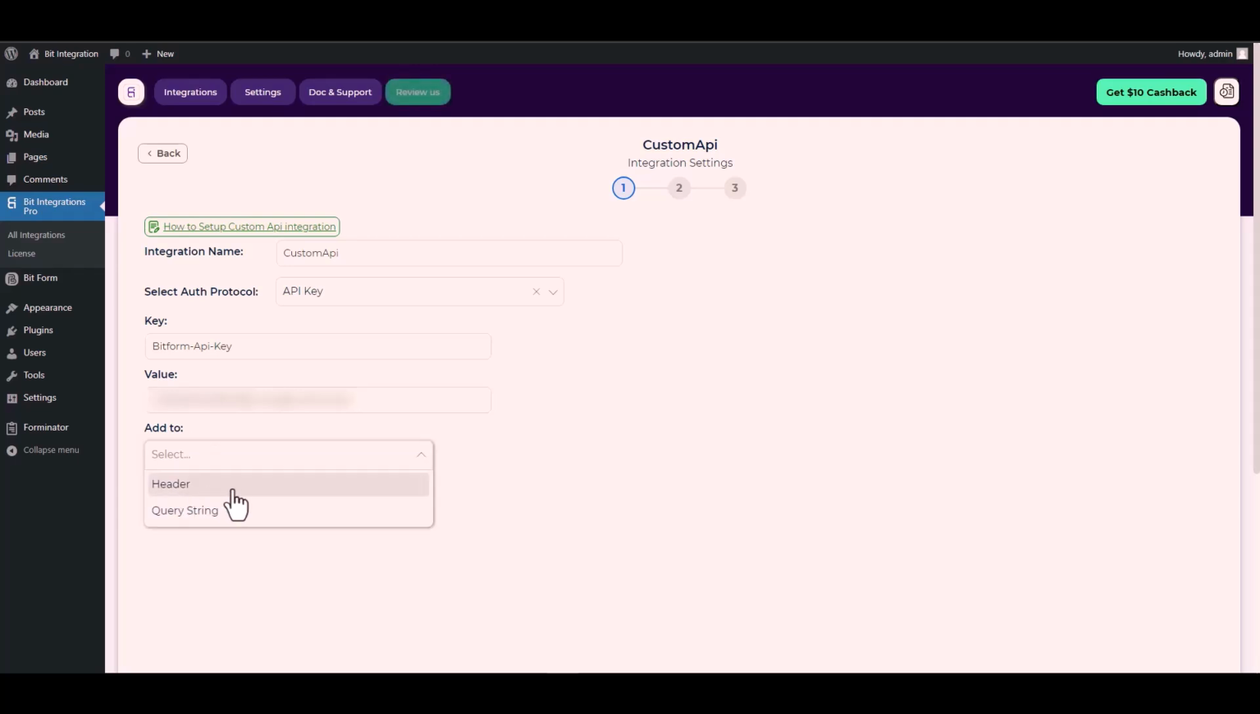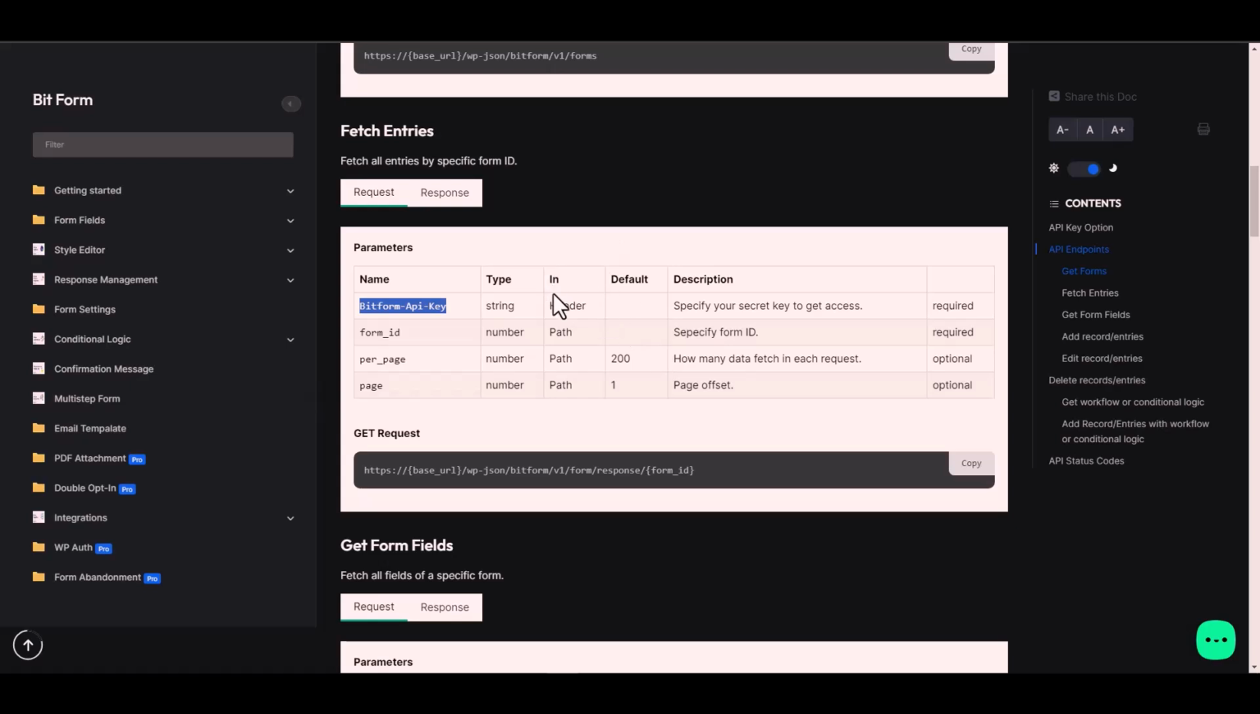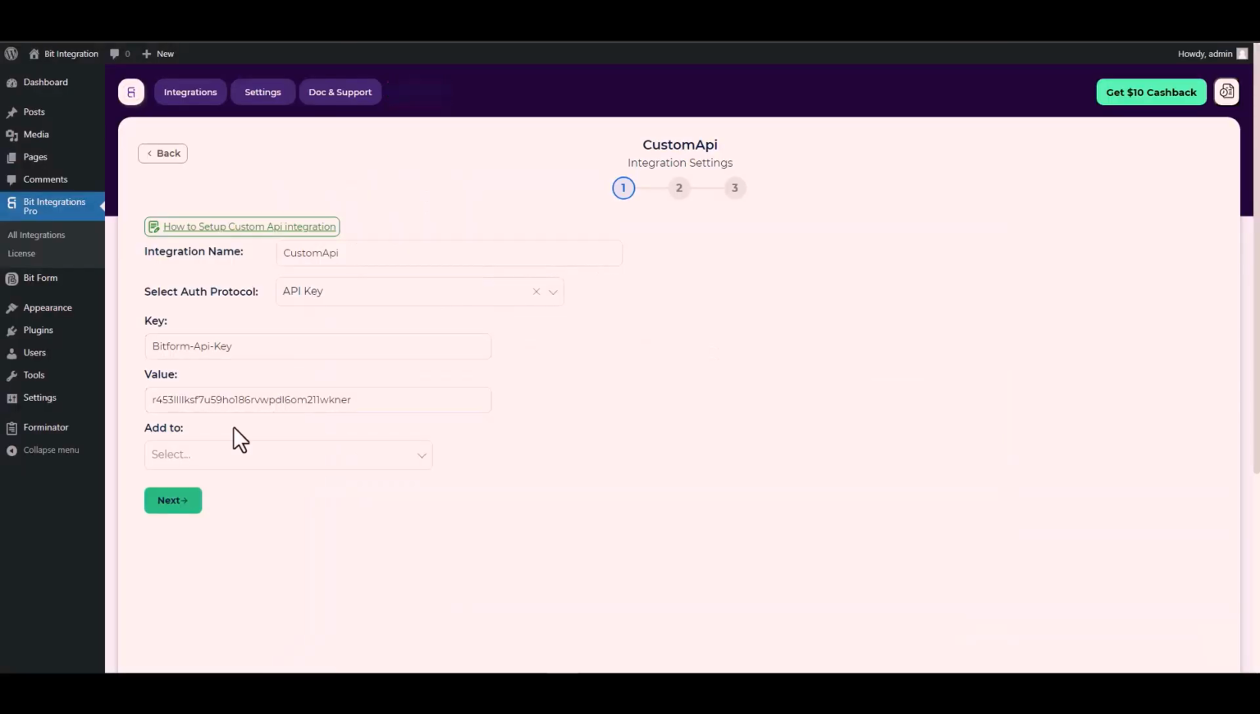For Add to, go to the Bit Form documentation. Under the Add to section, here is the Add to Type header. So go back to the integration site and choose Add to Type header.